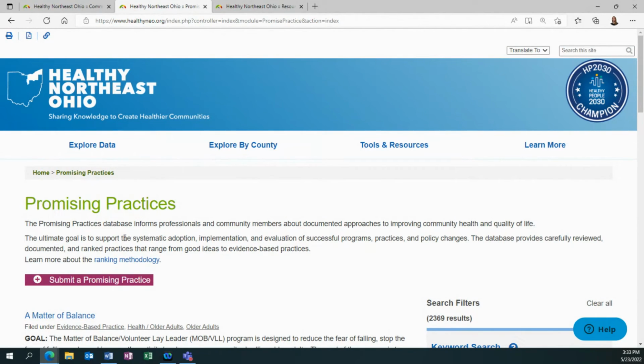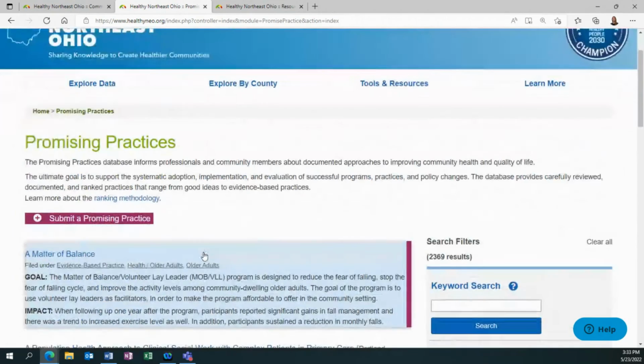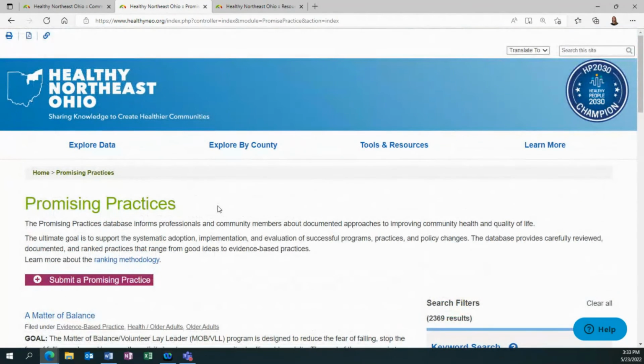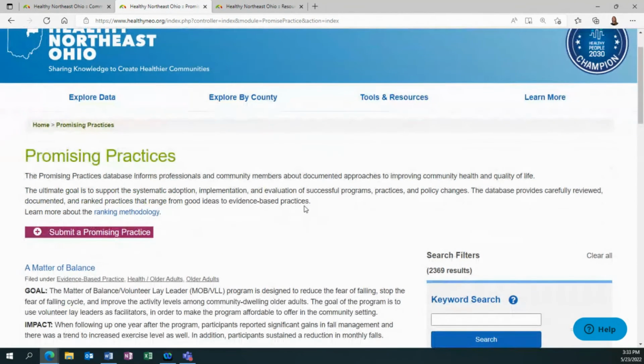You can learn all about their ranking methodology by clicking on the link that's available right here. In addition, if you are currently conducting a practice that would be a good fit for this database, we highly encourage you to submit that through the Submit a Promising Practice button that's also available here. This Promising Practices database has over 2,000 programs, and that can be quite a lot to comb through.